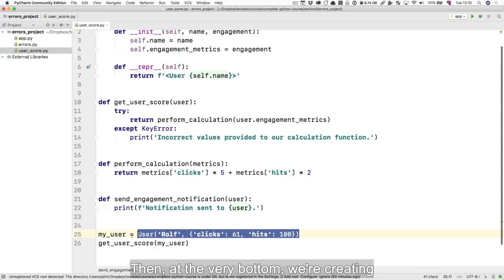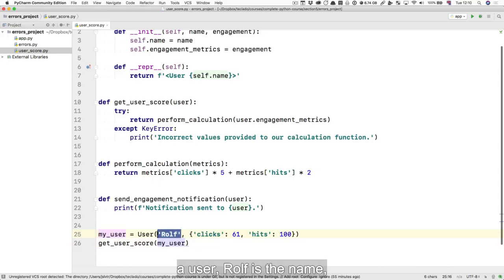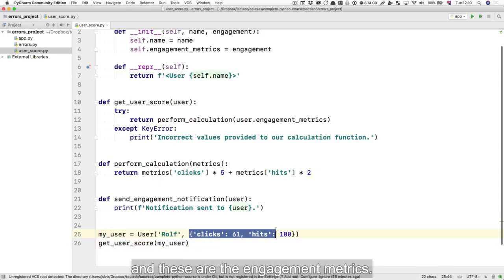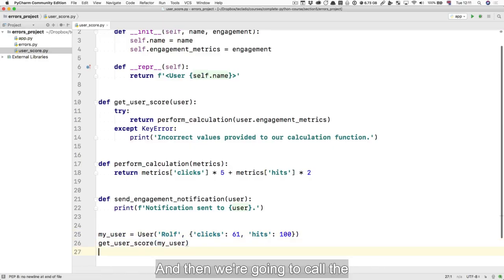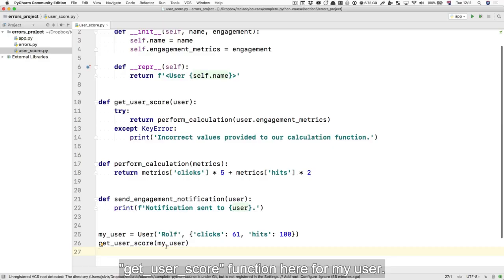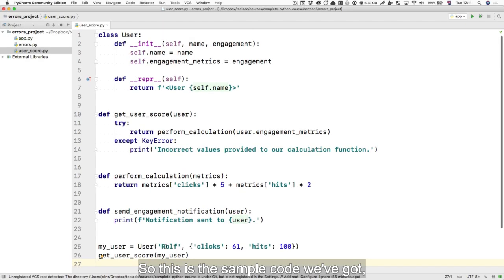Then at the very bottom, we're creating a user. Rolf is the name, and these are the engagement metrics. He's done 61 clicks and 100 hits. And then we're going to call the getUserScore function here for my user. So this is the sample code we've got. Not too much code, I hope. Fairly understandable, I hope.